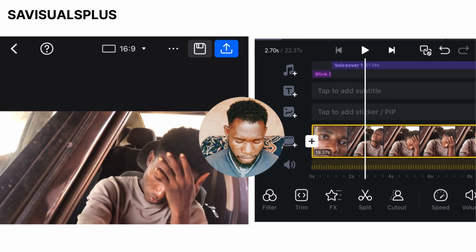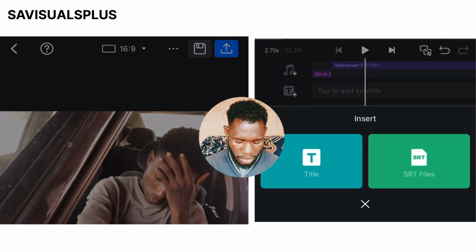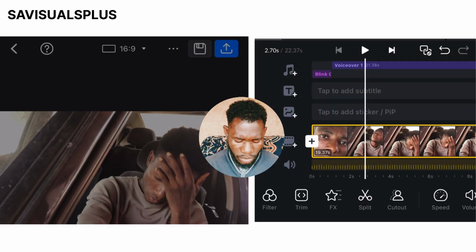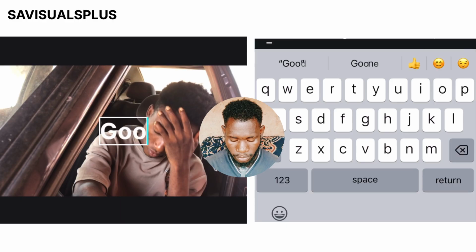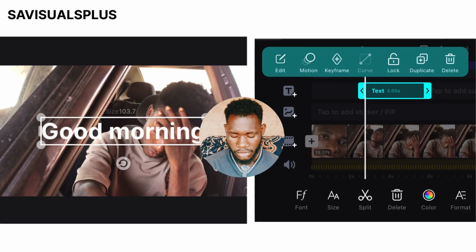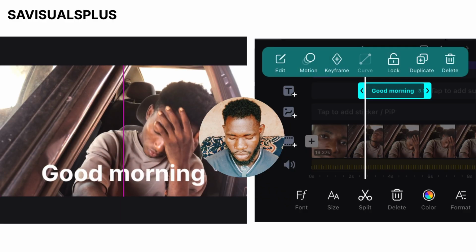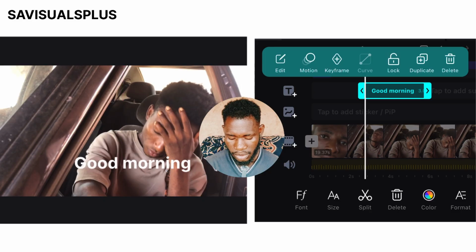So then after that, you go to this text. If you click on this text now, you see it's going to take you to this page. Then you can just add something. Let's type good morning for the purpose of illustration. Can you see? And then let's drop it somewhere here.